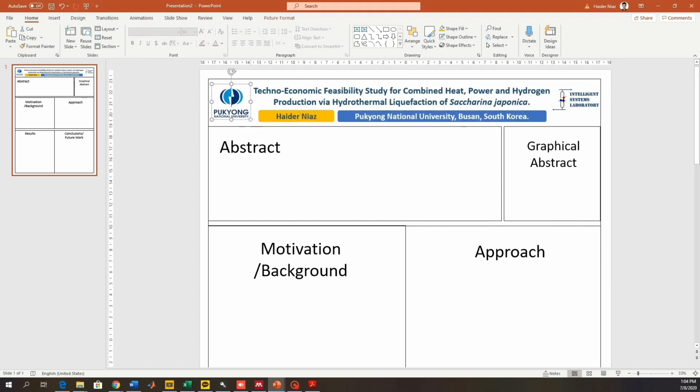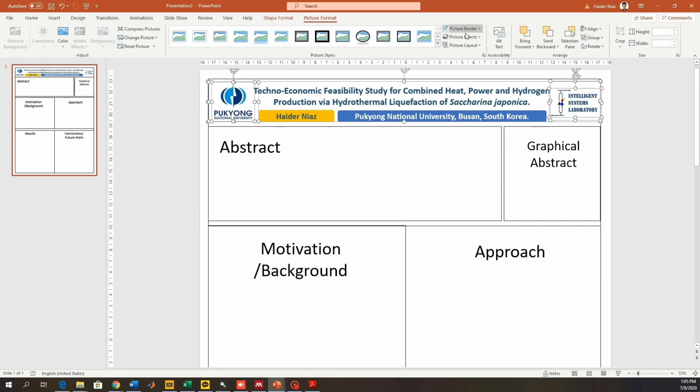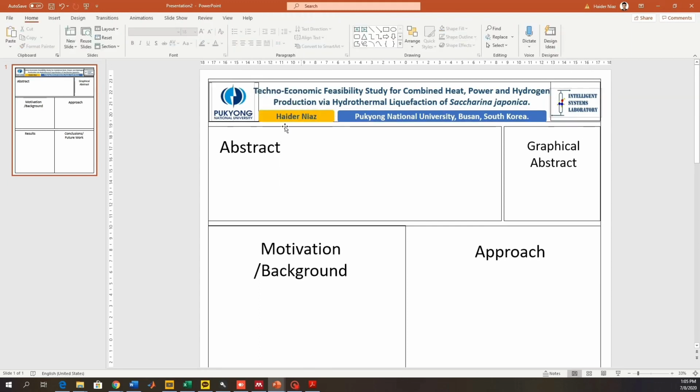You can make your title centered, or you can also align your title to the left or right, depending upon whatever you like. It all depends on how you like it and how you want it.